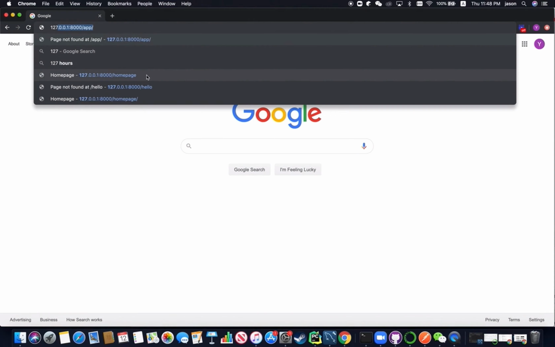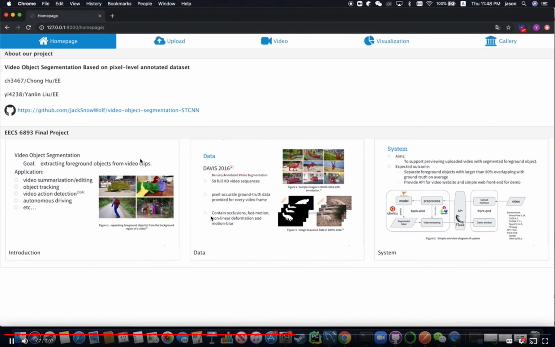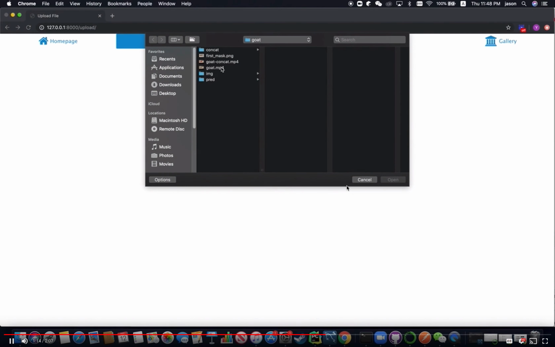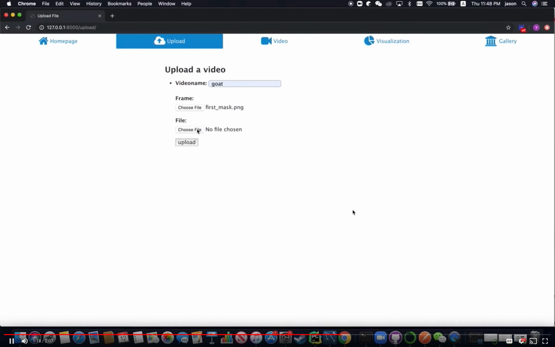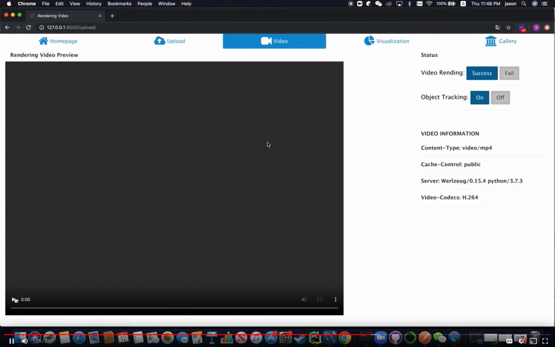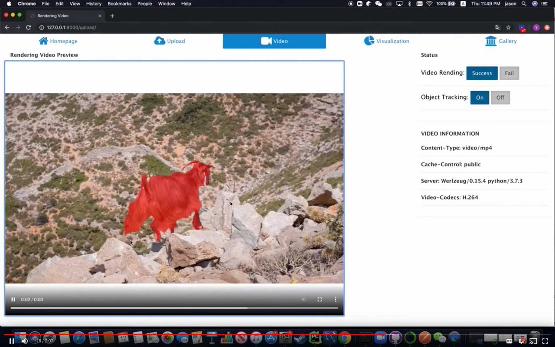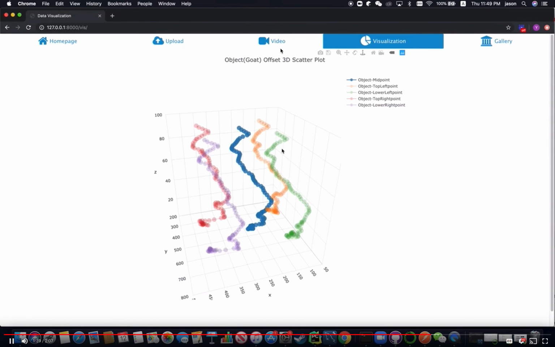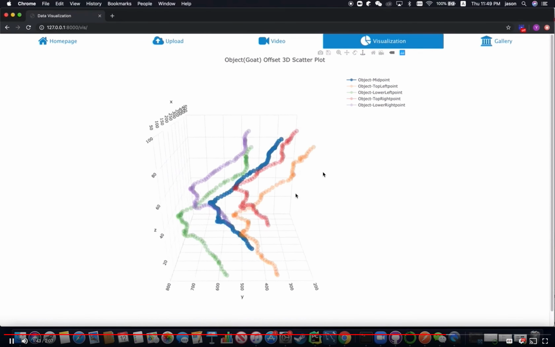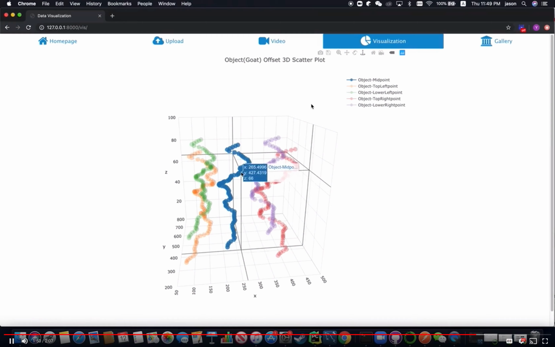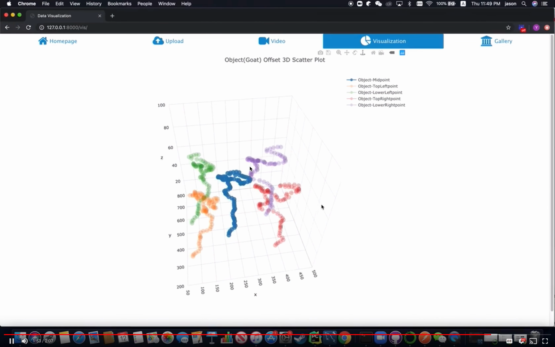Then we can see our web interface. Here is the home page, and we can see some basic instructions of the project. In the upload page, we can upload the first mask of the video and the video file, also give it a video name, and press the upload button. Since this video is very small, we can preview the rendered video at once. This is the rendered video, and we can see the goat is segmented. And this is the goat offset 3D scatter plot as we introduced before. It describes the goat's motion trajectory. The blue one is the midpoint, and the other four are the corner point positions.